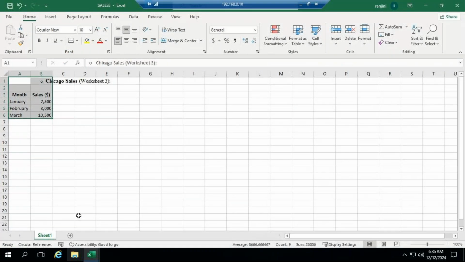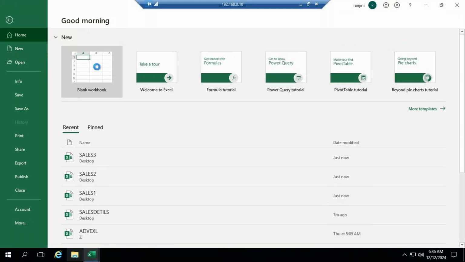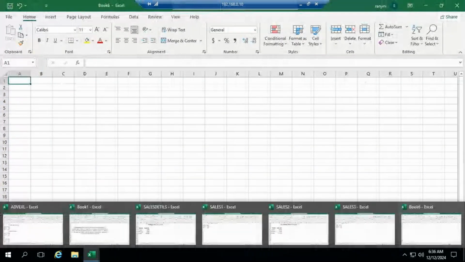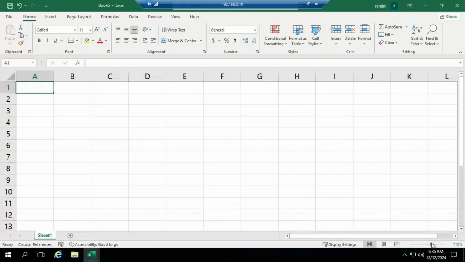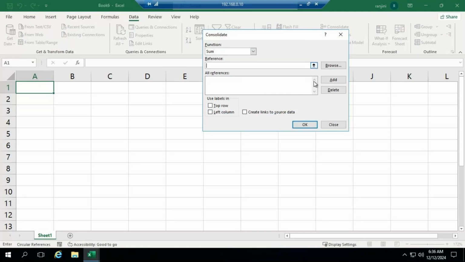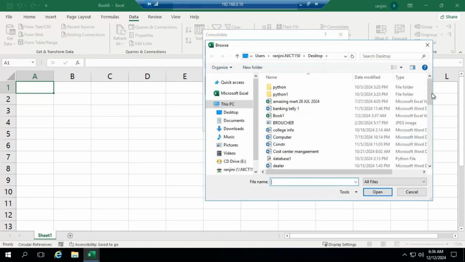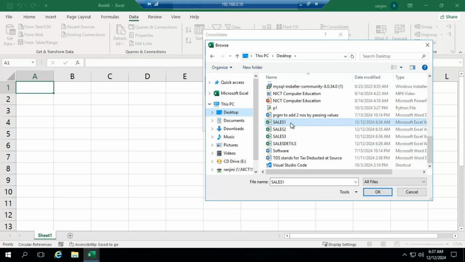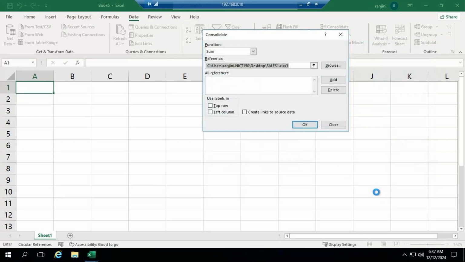Now in a new workbook, you want to get the total value. So be in a new workbook. Here you want to get the total value. So go for data, consolidate, browse. On your desktop, you have saved the file as sales 1. Select sales 1, click on OK.